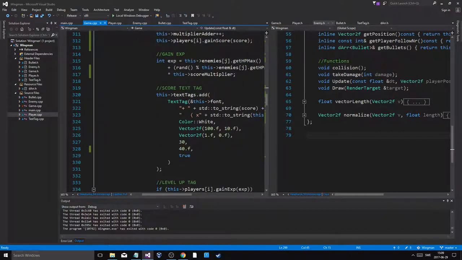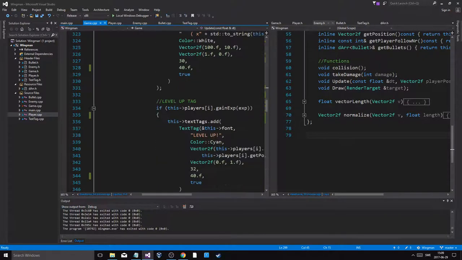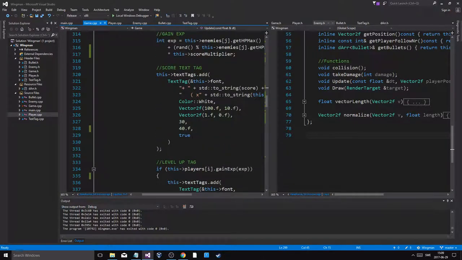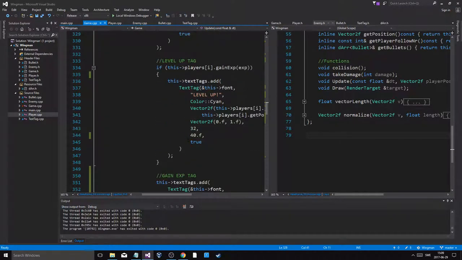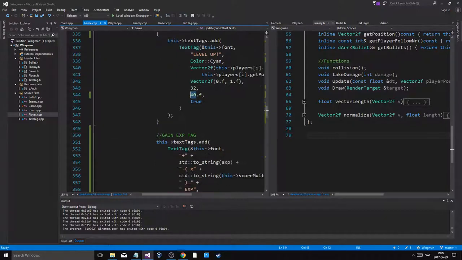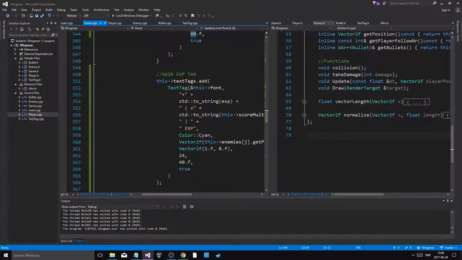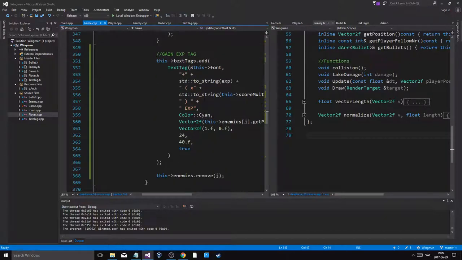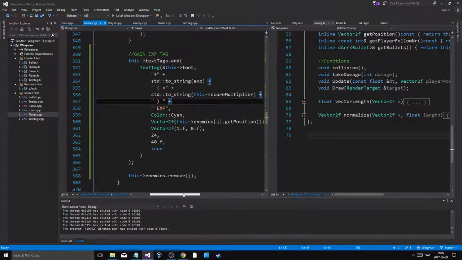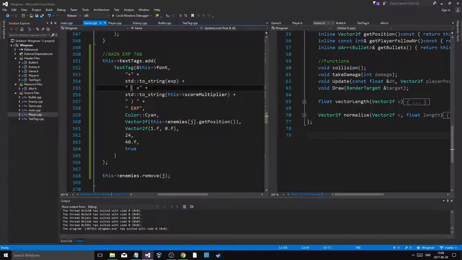And then I added in the score text tag, I made it 40. I made the level up tag 40 seconds or whatever that is, I don't know. And then the gain EXP tag, I added this in here. So I added the multiplier in parentheses, kind of. So you can just copy that, and I increased that to 40.